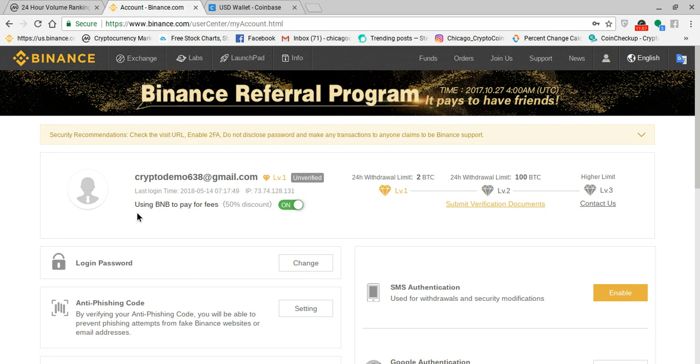Now, with level 1, we have a 24-hour withdrawal limit of 2 Bitcoins. As of right now, that is a little over $16,000 a day. Level 2 will give you a withdrawable limit of 100 Bitcoins, which will be about $800,000. And then a higher limit is for level 3. You'll have to contact them. Submit verification documents for level 2. We're not worried about that as of right now.